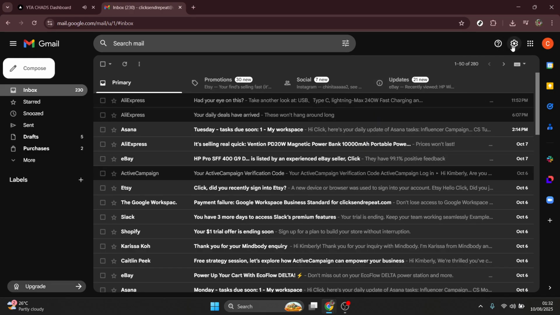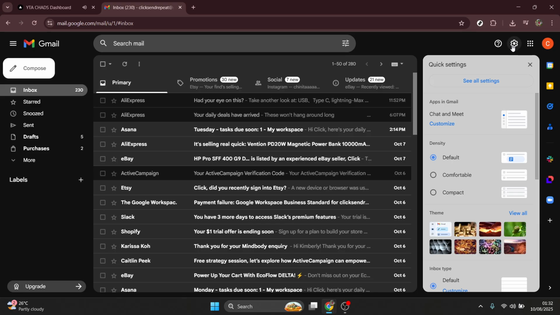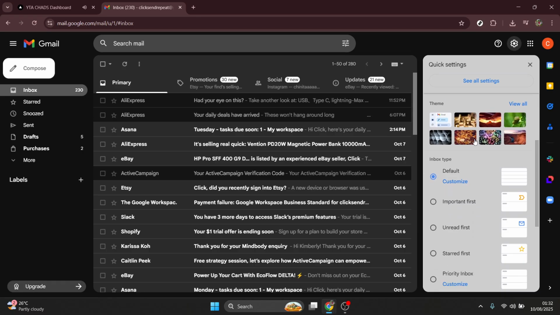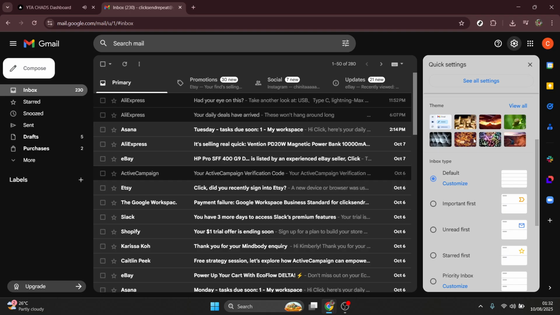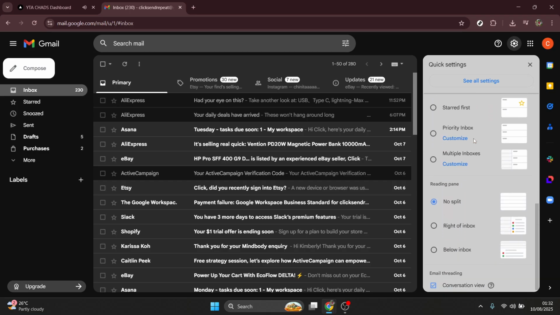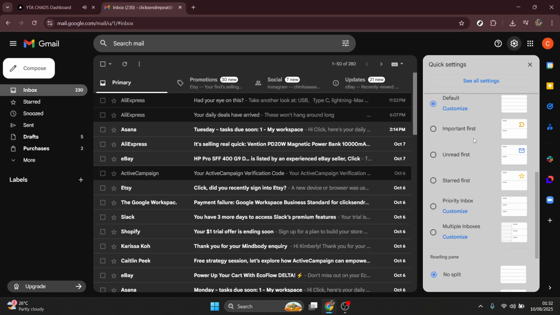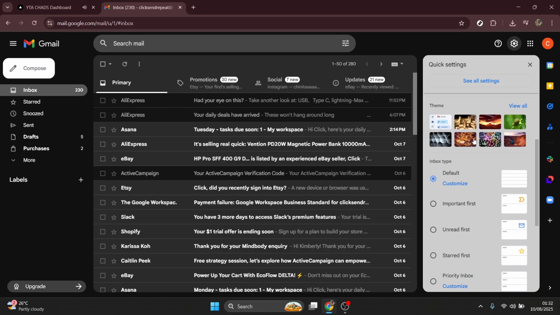Once you're in Gmail, look to the top right corner of your screen where you'll see a small gear icon. This is your settings icon. Go ahead and click on it. This will open up the quick settings panel on the right side of your screen. The quick settings panel is a handy tool for making quick changes to the appearance and functioning of your Gmail without having to dive too deep into settings.